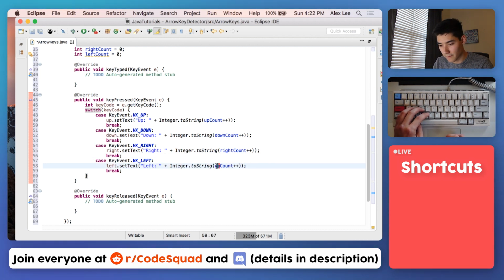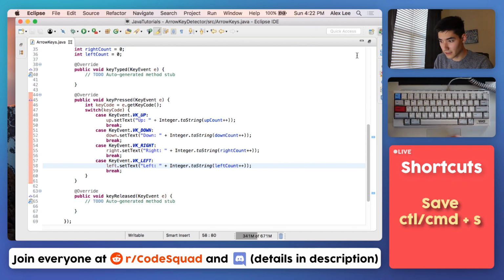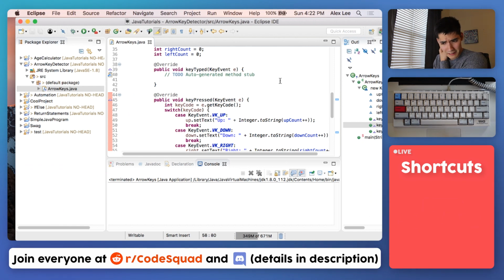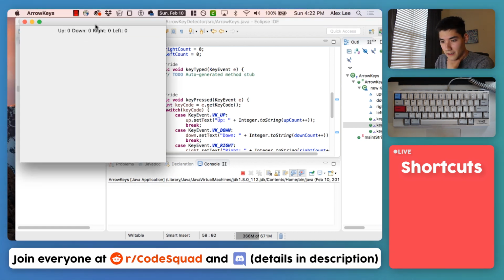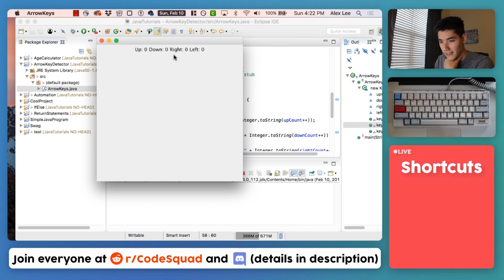Left, and leftCount. Okay, got everything. And I think that's everything. So we'll save it, we'll see if we have any errors when we actually try to run it, see if it's supposed to do what it says. Click the run button. We get the window popping up. We have the labels come in after a second. Now I'm gonna click my arrow keys on my keyboard and see what happens.